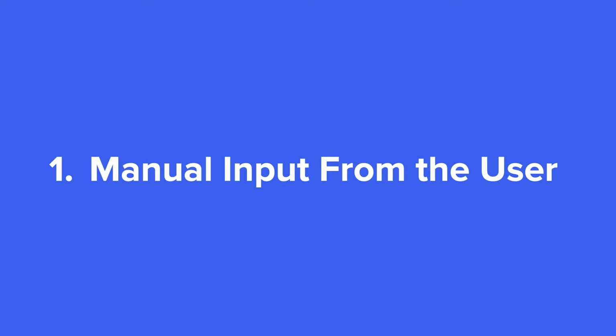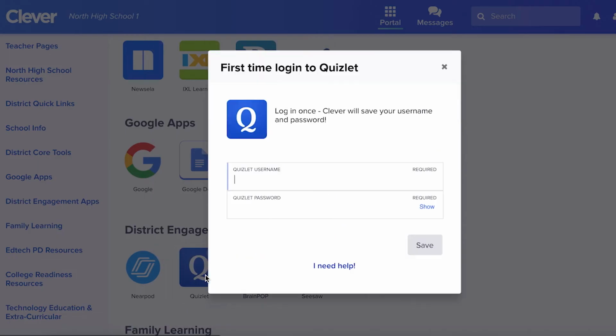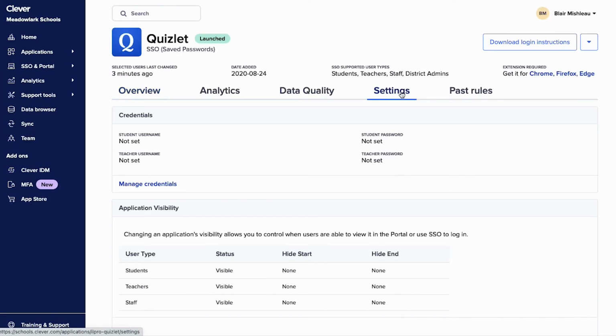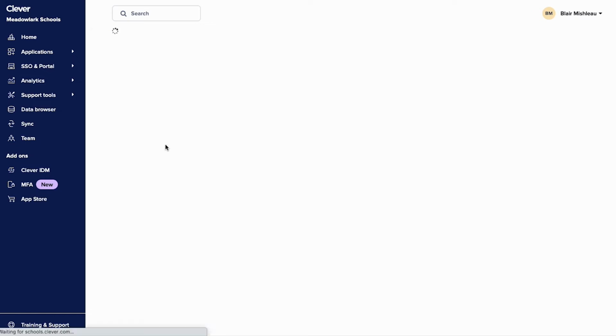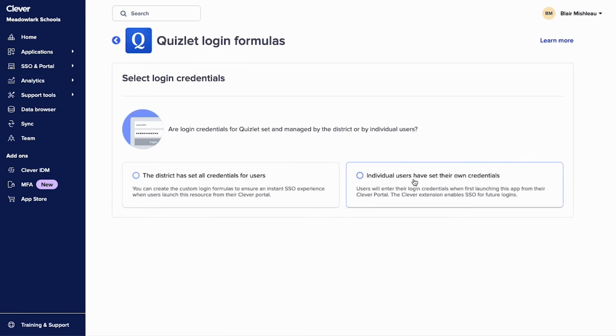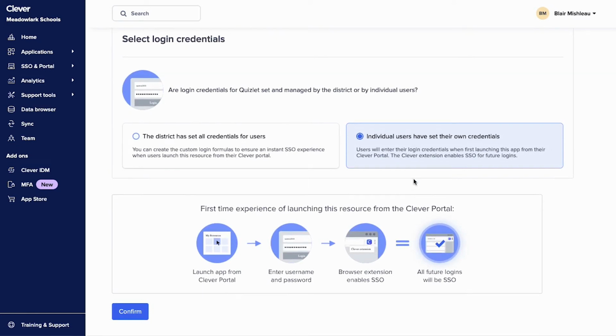Now let's take a deep dive into the first option, manual input at first login. By default, Clever requests and highly recommends that users enter their credentials manually the first time. After the first time, they will be automatically logged into their application with just one click. To choose this option, you can select the box on the right, stating that individual users have set their own credentials, and click Confirm.